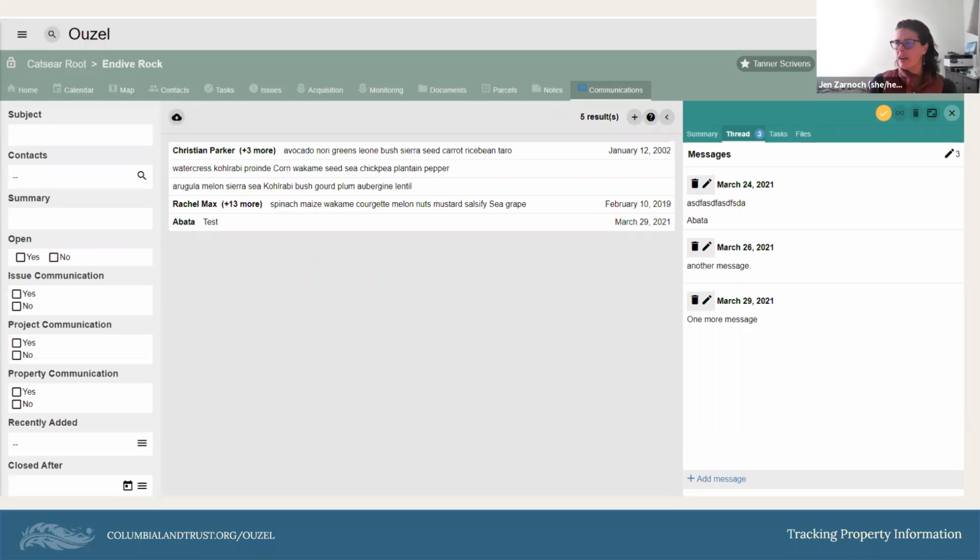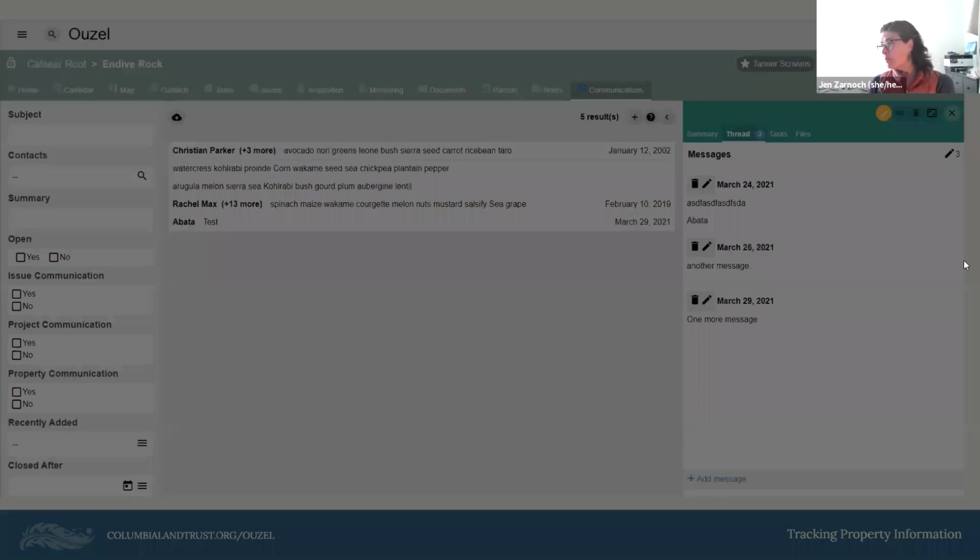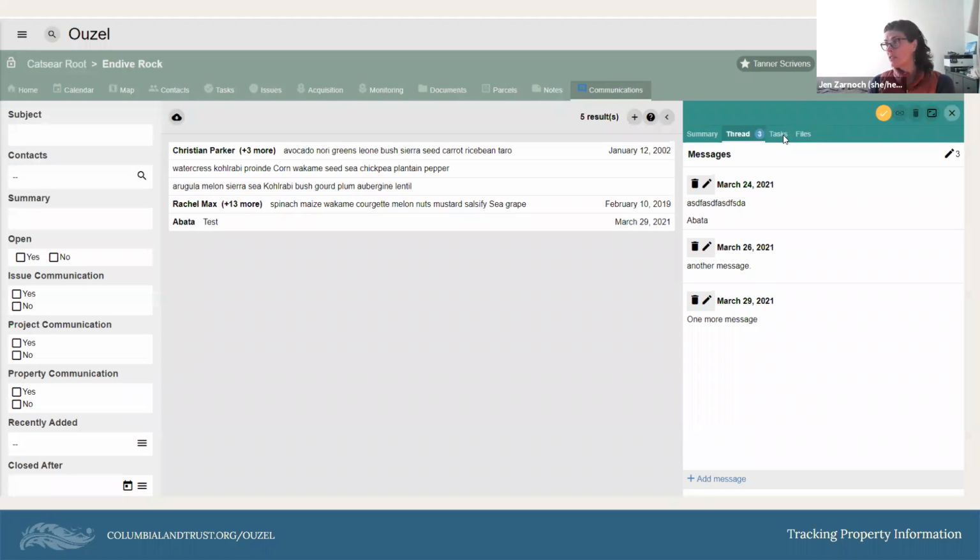This is actually our demo version, so unfortunately we don't have any properties called Endive Rock in the Cat's Ear Root region. But this is just an example of a thread. Here's a communication, or I guess my test communication. If you have a back and forth a few times, you can have it all connected in this thread here, which is really nice. And similarly, if there are any tasks or files associated, those can just be dropped in there too, which is really great.